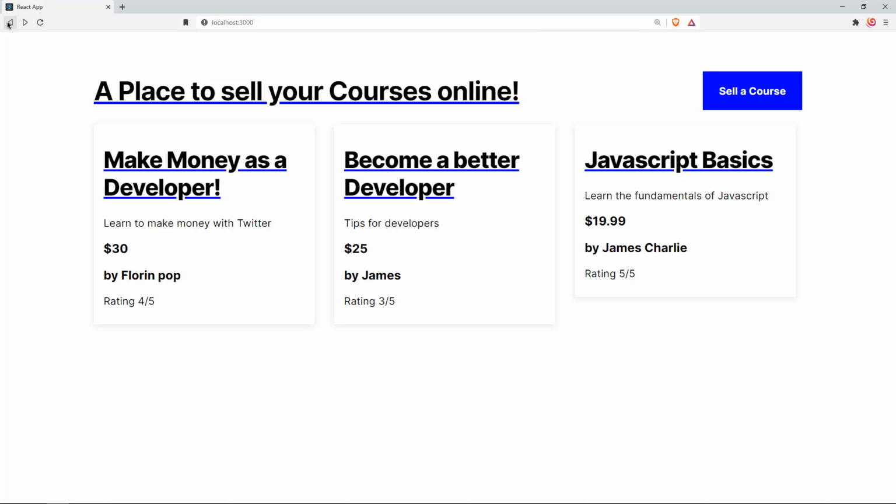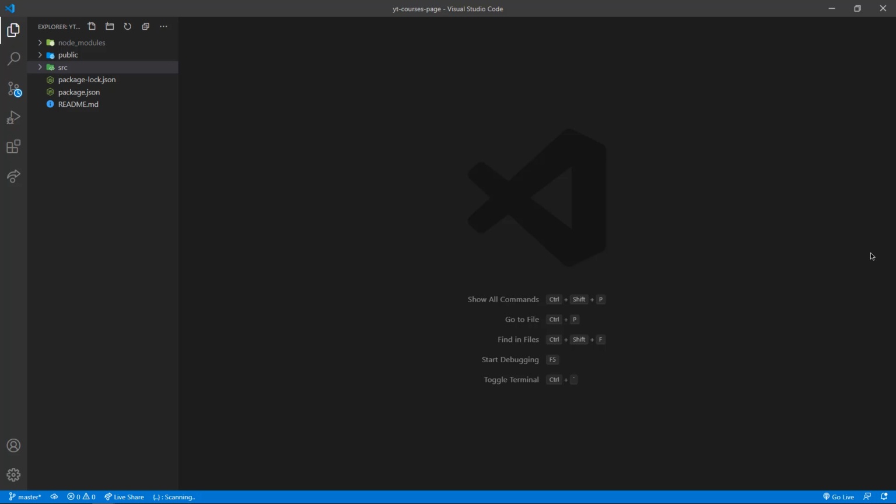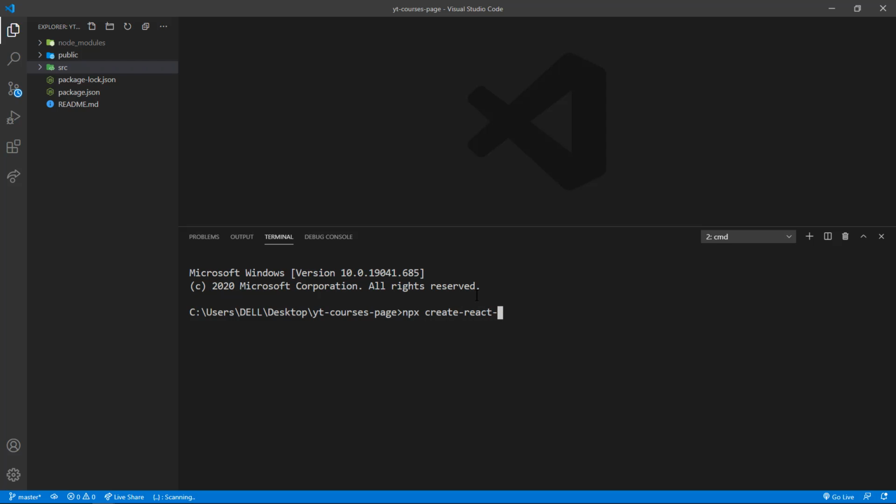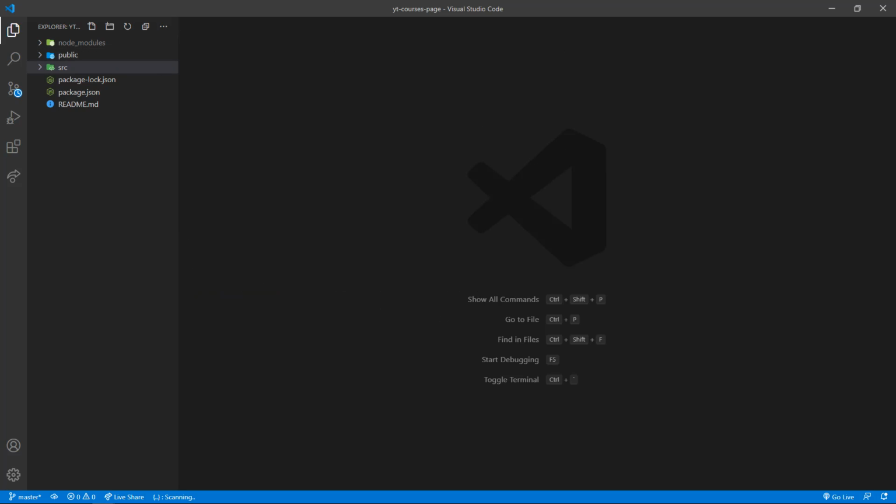So let's get started. So right now I have just a basic React app with the public, source and the node modules. I got this by opening up the terminal, npx create-react-app, and then you put the name of the project. In this case I have said YT courses page. So you could name anything you want, and from that I got my React boilerplate code.